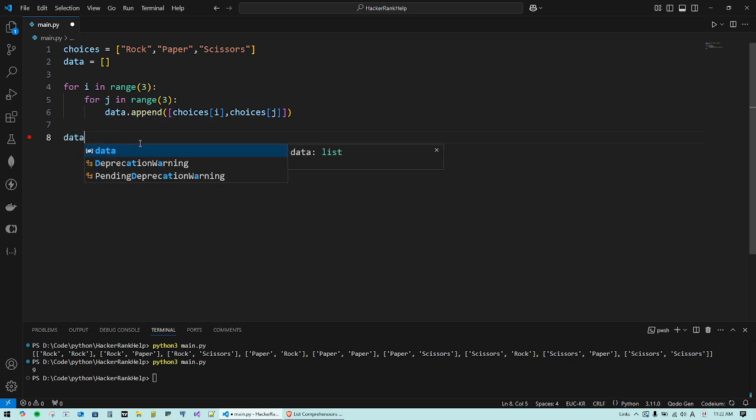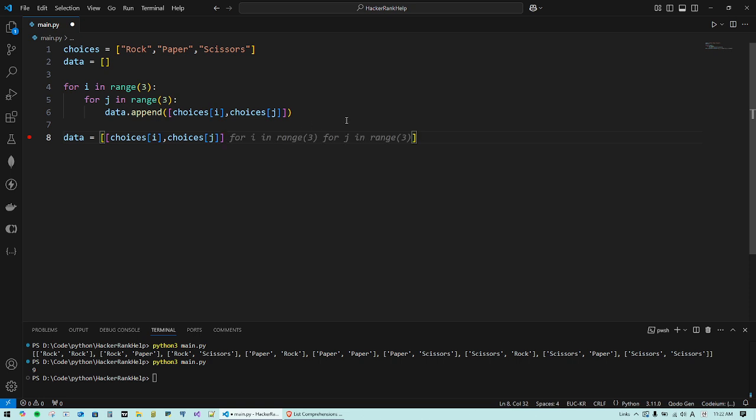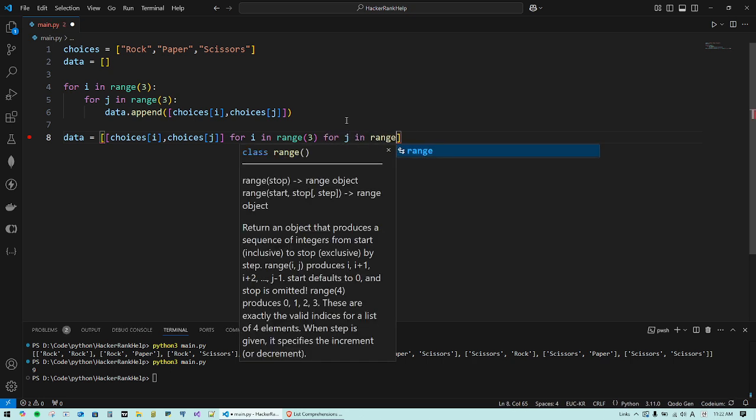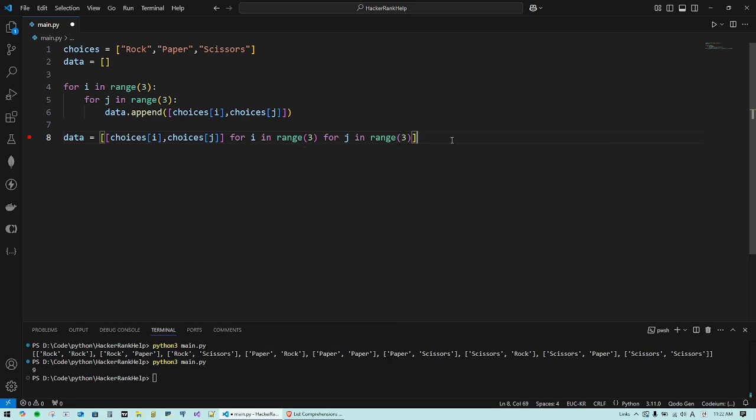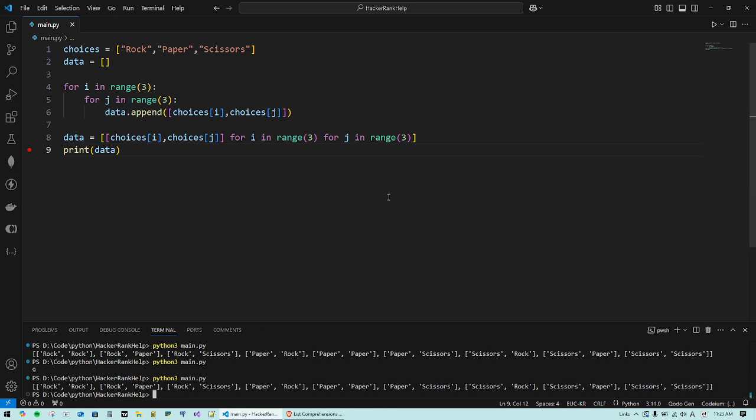So we'll just do data equals, and in this case, this is the output, the data that's being added to the data list. So this is the first parameter, the output that we're expecting. And then for i in range 3, this is our loop. And then for j in range 3, this is our second loop. And then we can simply print data, and let's see that, and it just gives us the same thing.